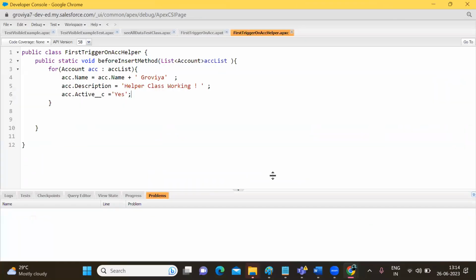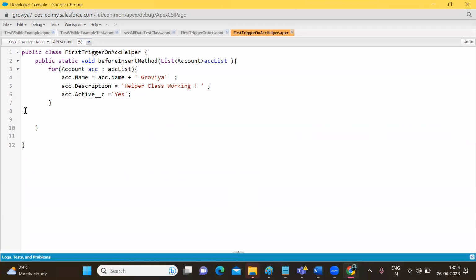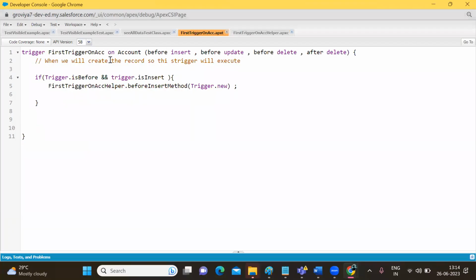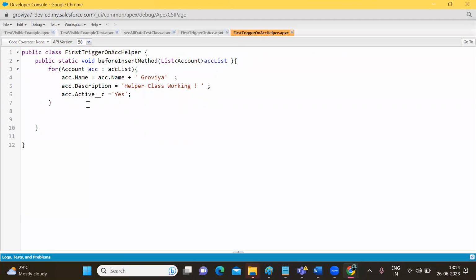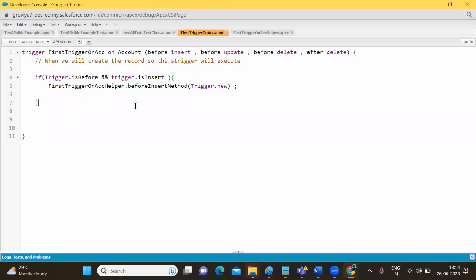Do you have any doubt in this scenario? How will we write the logic? Simple: we will create a helper class, write the logic in the helper class, and call the helper class in the trigger. It's a good approach. Any doubt till here? No doubts. Good.